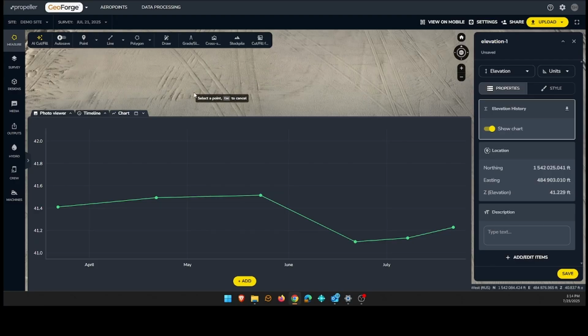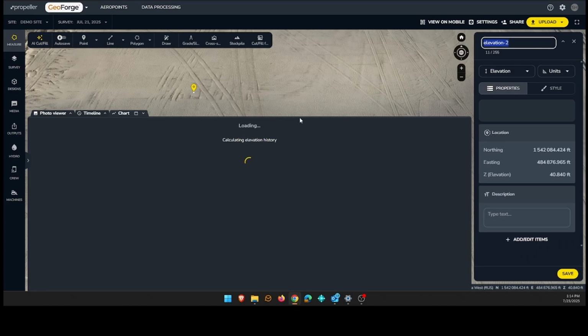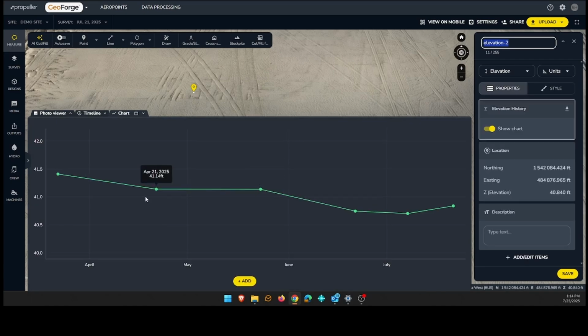Let's take a different one and pick a point over here and see if that elevation change is any different. Same thing, we're dealing with 40 to 42. So always look at your scale. We can see some, oh, this looks like an extreme drop. Yeah, well, it's extreme from 41.14 to 40.75. Very minimal, but again, it's that tracking and that history of what's happened at that point.